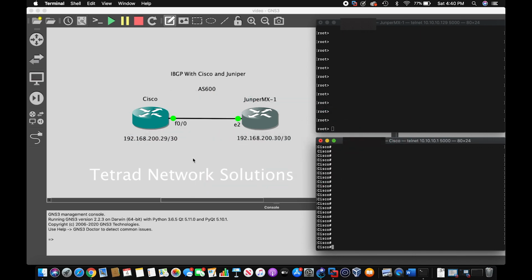This video is going to be a short video doing an IBGP with Cisco and Juniper. I've already done a video with primarily a Cisco device connecting to another Cisco device, so I decided I'm going to be doing a Cisco device with a Juniper device. On this channel, we're going to be doing comparisons of Cisco configurations, but then also Juniper configurations and setups as well.